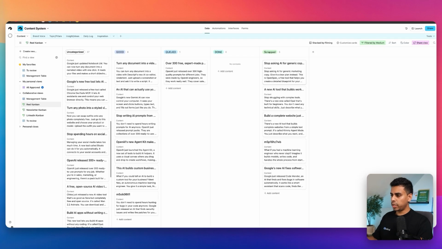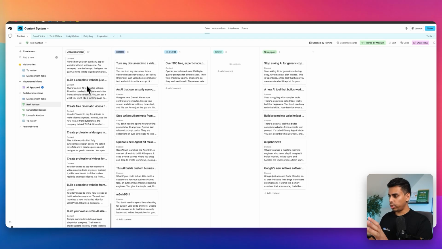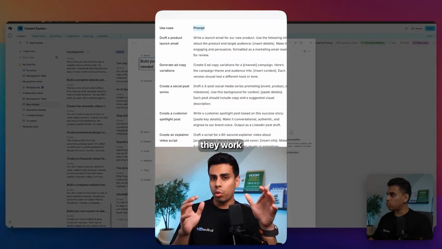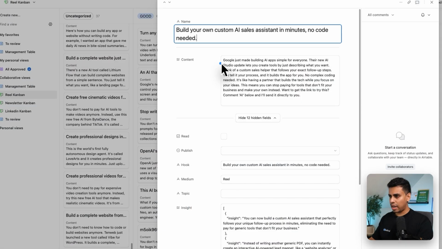Okay, so this is my system in Airtable. I use this to create a bunch of content fast. This is just for Reels, and Reels I use for top of funnel reach. If I scroll all the way down, this is one of the newer ones. It's October 22nd right now, and you'll see this just happened today.